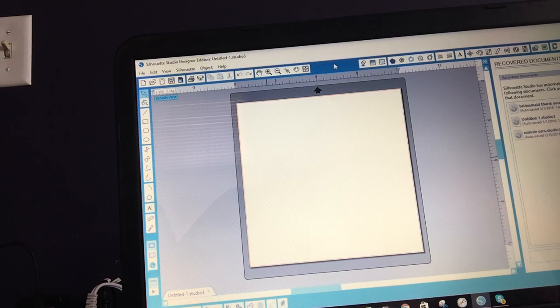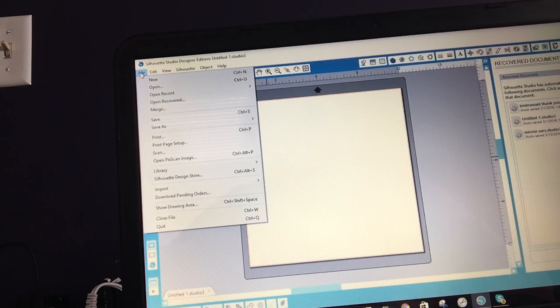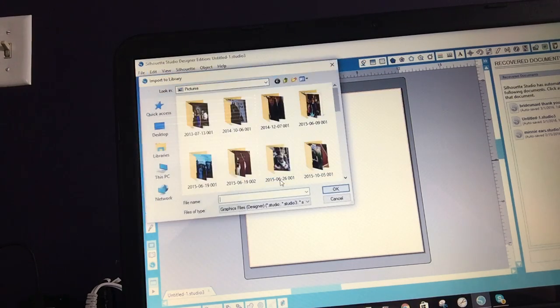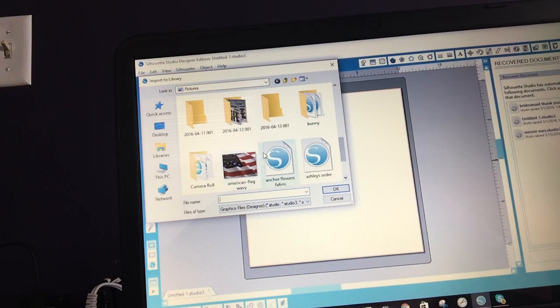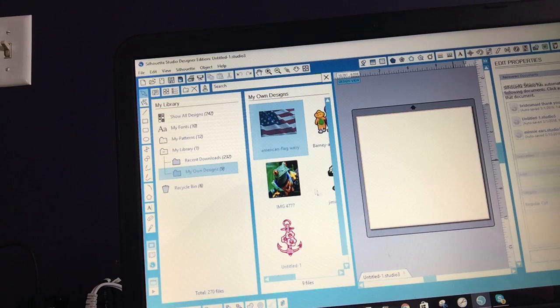I already looked up on Google and I clicked on American flag and I saved it. So now I'm going to go to my left hand corner under file and I'm going to hit import, and then import to library. Okay. And then I'm going to scroll here and find my American flag wavy. Here it is. I'm going to hit okay. And now you'll see that it shows up here, and it says American flag under my own designs.